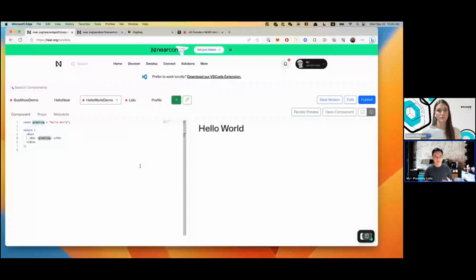So this is how easy you can actually prototype a front end inside this editor. But if you prefer to work locally in an IDE, you can also download our VS Code extension, where you can work on your code for your components locally, on your computer.